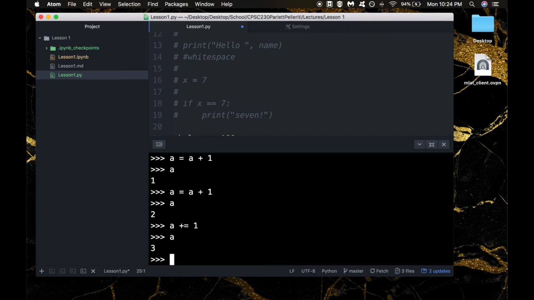And I can actually do this with all of our common operators. So I can say a minus equals 1. And when I check a, okay, now it equals 2. So it took a and subtracted 1. So this a minus equals 1 is the same thing as a equals a minus 1. I can also do this with multiply. So let's just check the value of a. So a equals 1. Let's actually add 1 so we can tell that it does a multiplication. Okay, so a now equals 2.